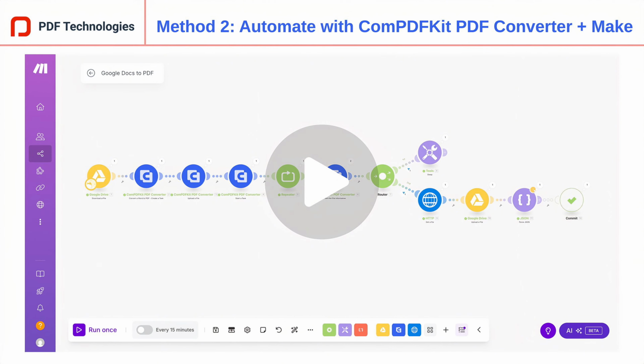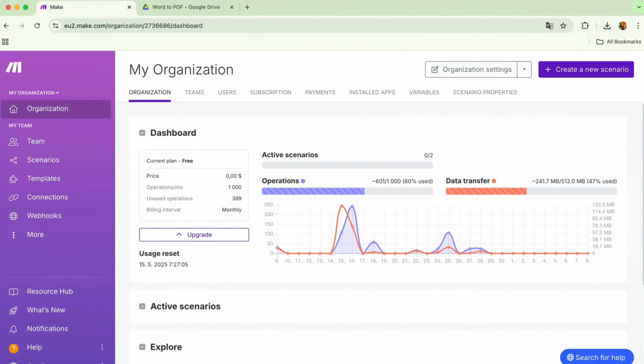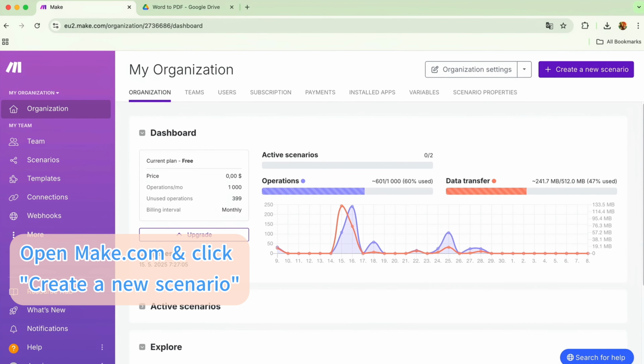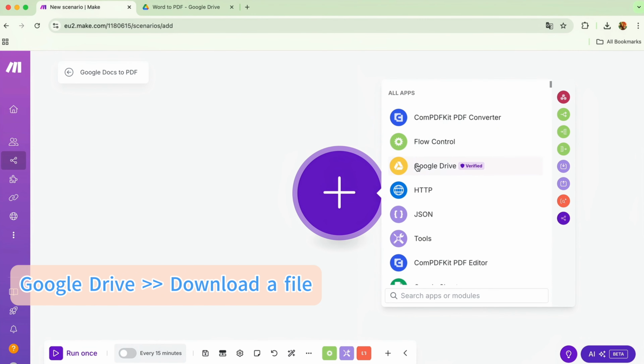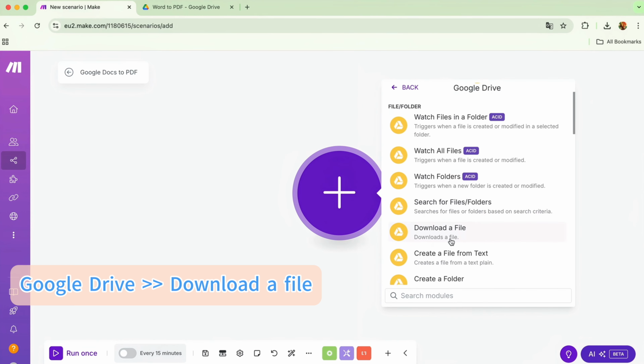Want to convert Google Docs to PDF automatically? Here's how to build an automation workflow. Go to make.com and log in or sign up for a free account. Click Create a new scenario and give it a name. Add Google Drive. Choose Download a file.